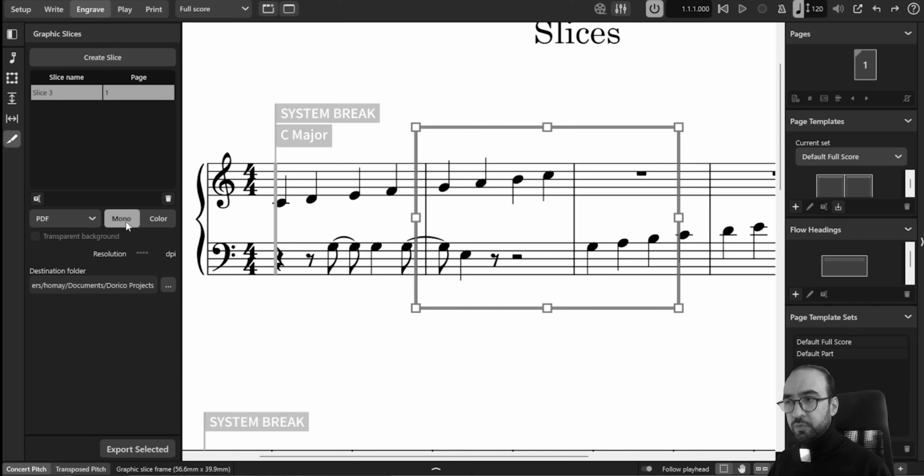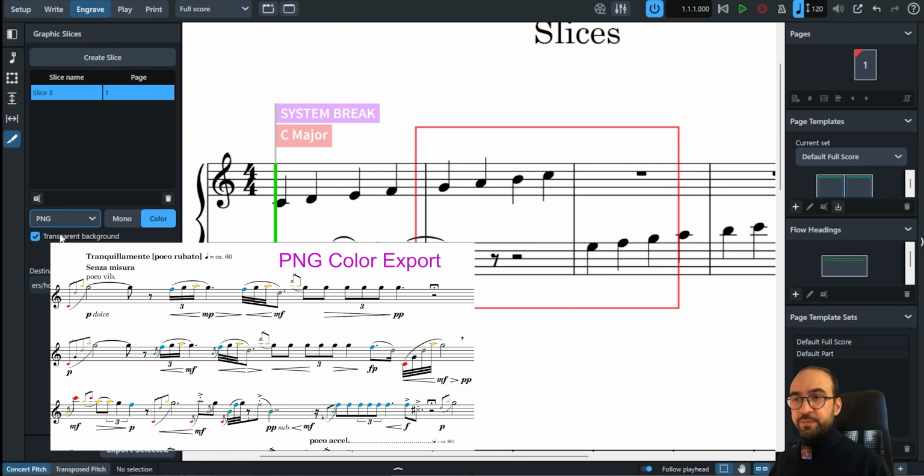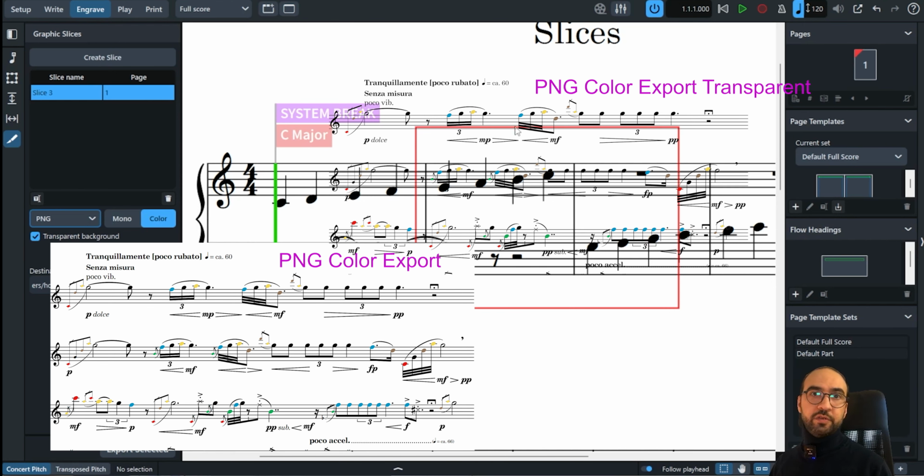Now look, you have the mono and you have the color. That is for situations where you have something colored in your score. You can choose color or mono. But then on the left you have your export information, the file type that you want to get it out as. I recommend, for example, PNG or SVG if you want to put it back into your score. And now I'm going to click PNG, and there's an option, transparent background, if you want the whites to be gone and you just want to put it somewhere else.